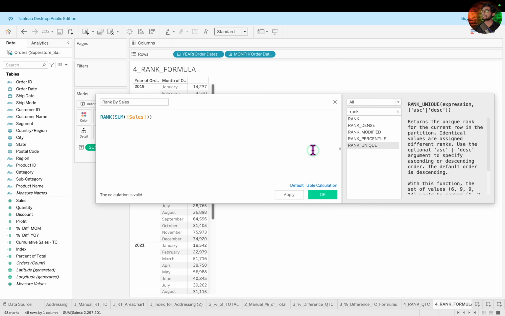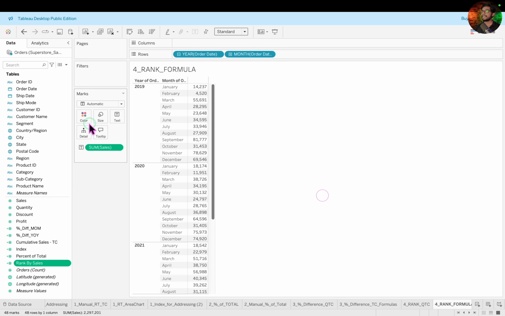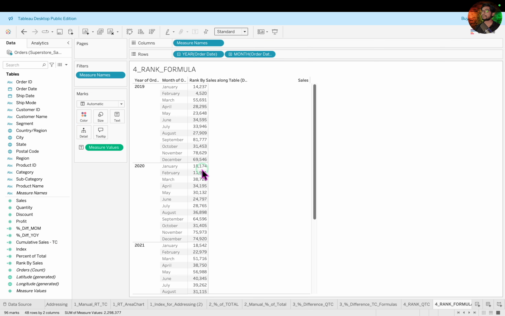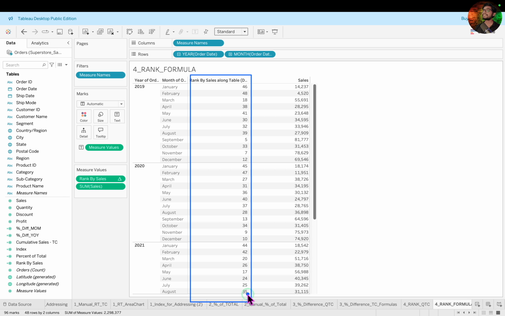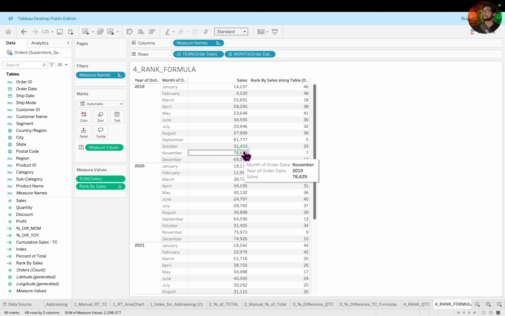Alright, to finish up this calculation, just click OK and let's start using this calculated field we just created. To display the rank using this custom calculation, drag this rank by sales field onto the canvas. Again, you will see all 48 values ranked in descending order. Highest sales get the lowest rank and lowest sales get the highest rank. That's what we wanted. I'm also reordering the fields so the sales column appears first.